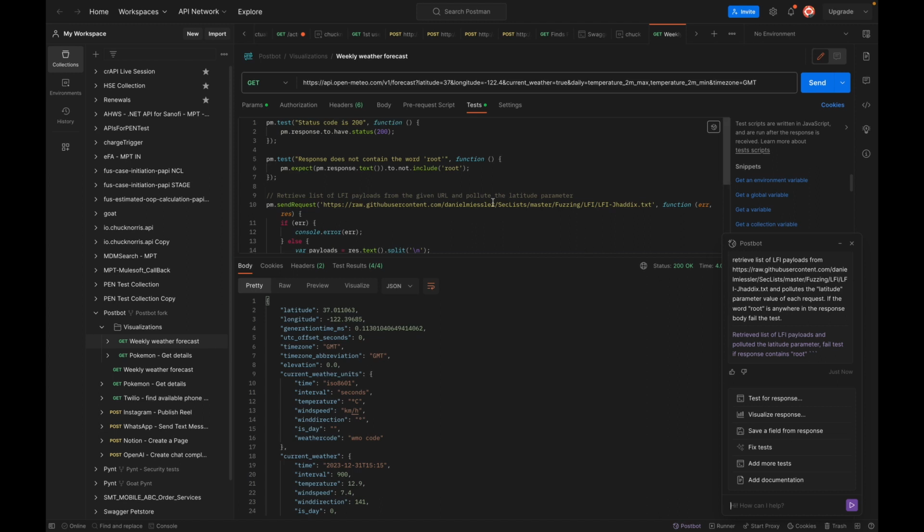As you can see, the test script got successfully executed. Postbot has generated its own test script, which mentions that the status code is 200 success, and the response does not contain the word root. So if the response is not root, then that particular test case should pass. If the response has root in it, then mark that test case as fail.